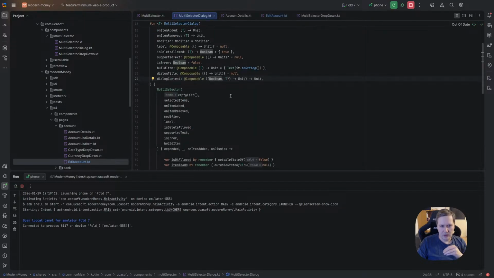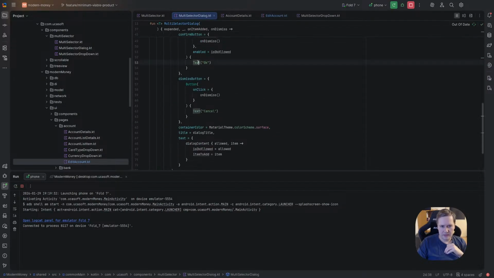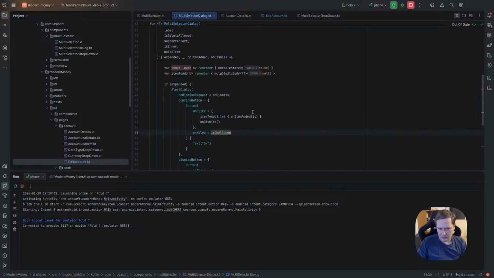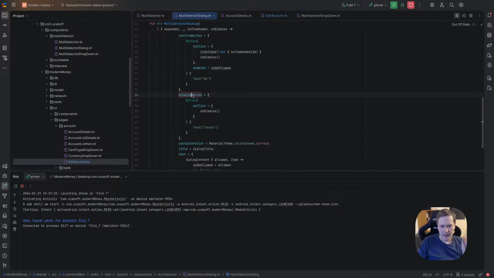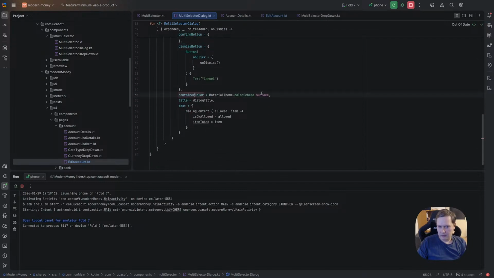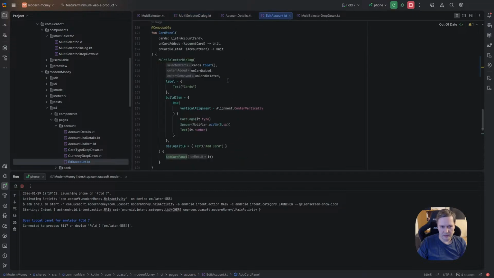So we don't allow clicking the OK button if it's not allowed. It will be disabled. And on dismiss, we just dismiss. What's important is the container color. It's surface, not dialog, because it would be really ugly. We provide a title, and as text, it's important. We provide this dialog content, where we pass two functions, allowed and the item itself.